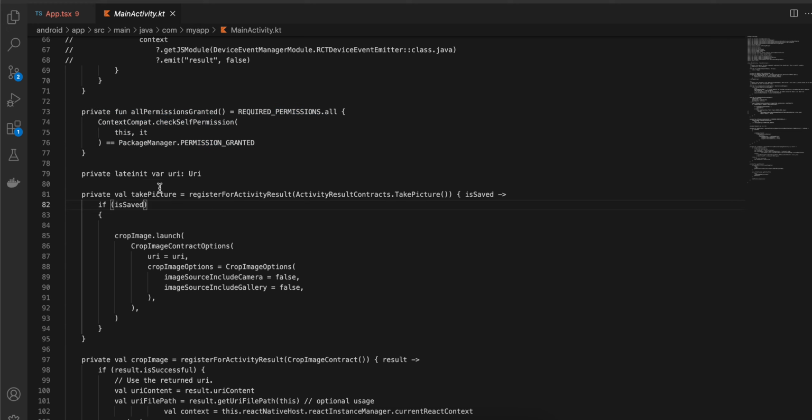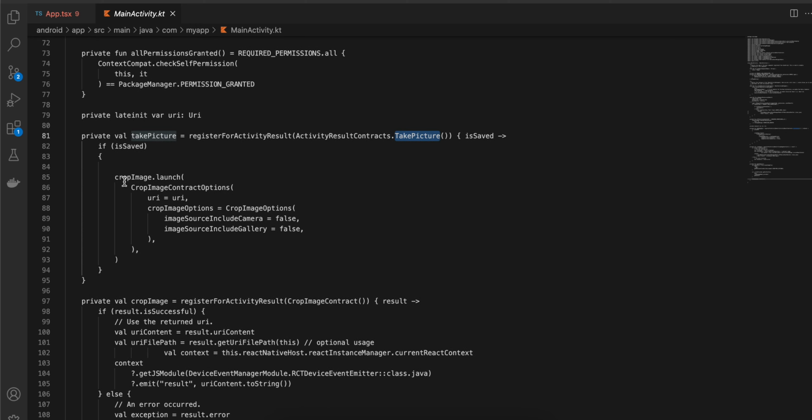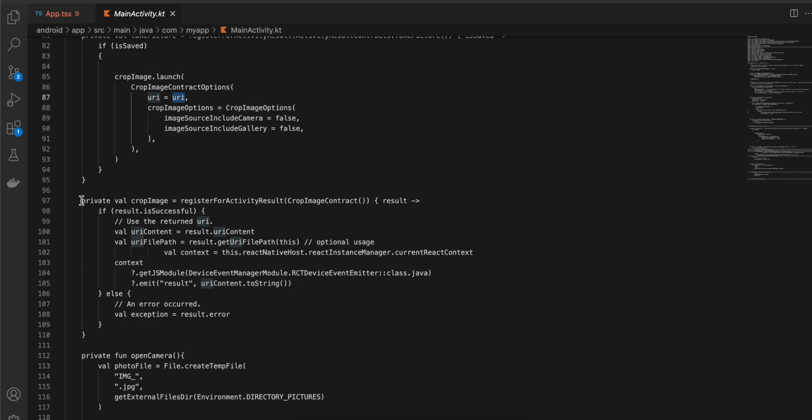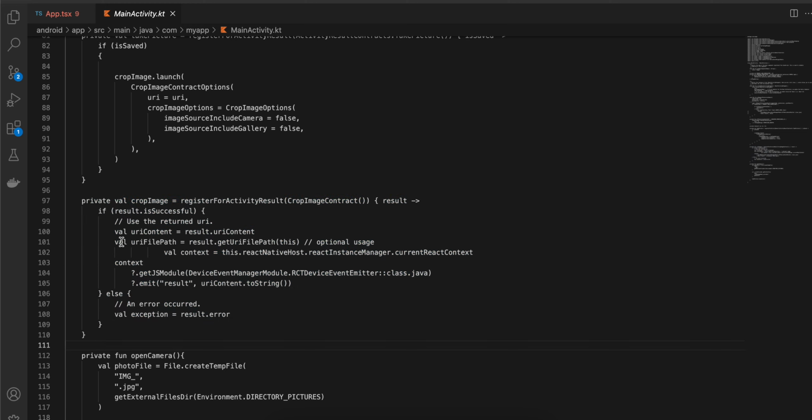And here I have taken registerForActivityResult, takePicture, then ActivityResultContracts.TakePicture. Once we get the image URI, I am calling CropImage.launch, which actually takes a URI and opens that image inside CropImageActivity. And here you can see I have defined it as a registerForActivityResult as well. And once we get the URI content, I am sending it back to the React Native side.